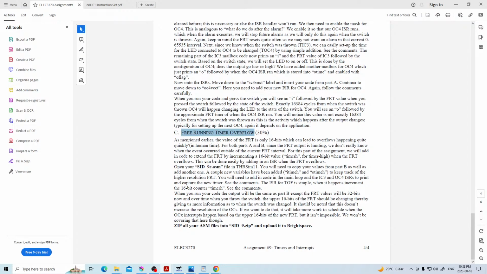Of this assignment, that is free running timer overflow. As mentioned earlier, the value of FRT is only 16 bits, which can lead to overflows happening quite quickly in human time. For both part A and B, since the FRT output is limiting, we don't really know when the event occurs outside of the current FRT interval.